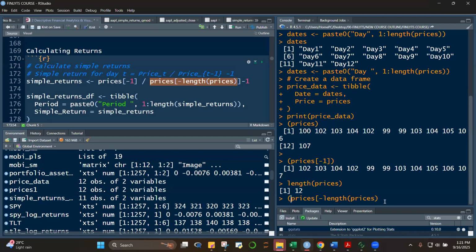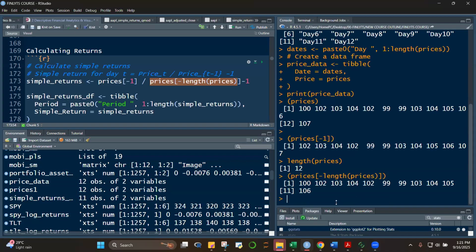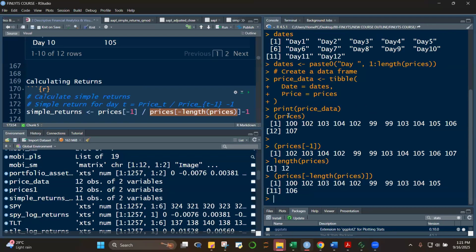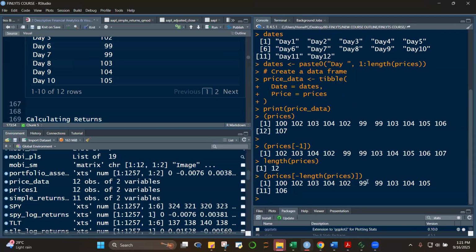So what does this mean? I'm going to print this. Oh, sorry, I missed the brackets. I'm getting the prices, subsetting it, and excluding number 12. So that means it will only include from 1 to 11. I'm going to print this, and there you go. You can see that the last one, this one, 107, is not included.